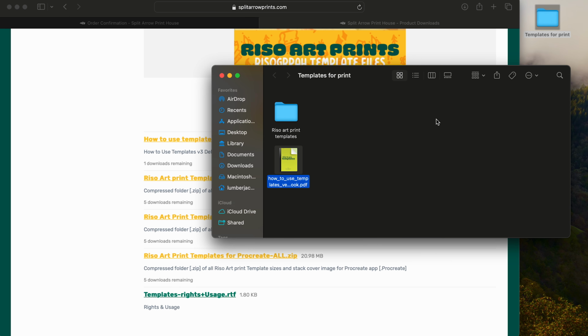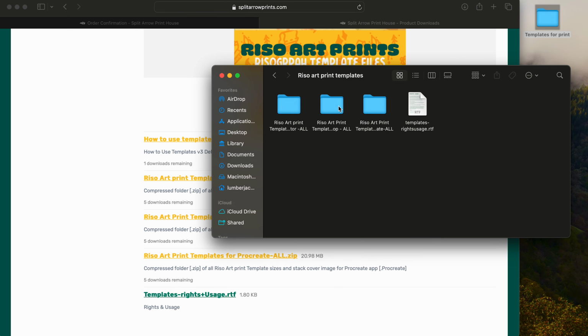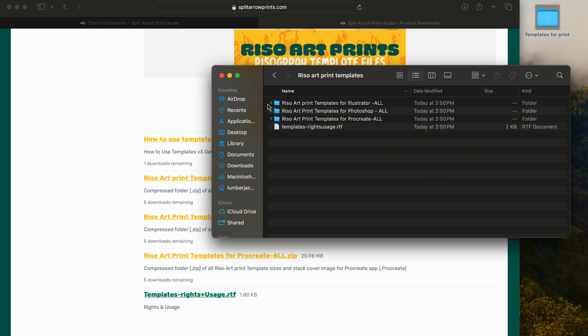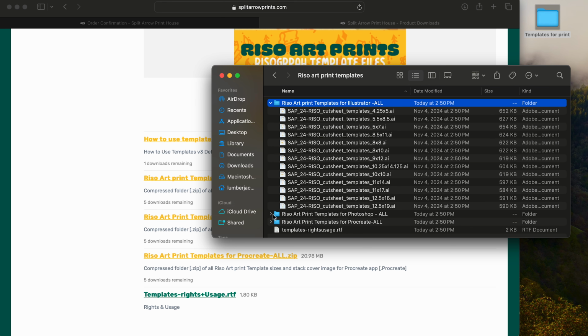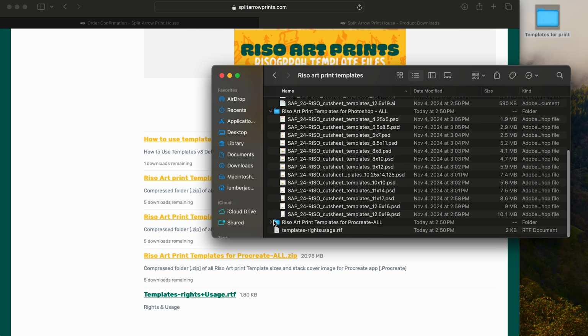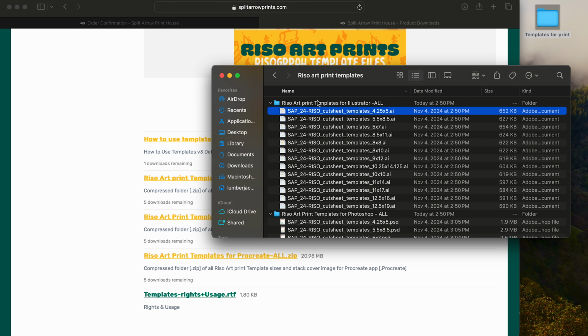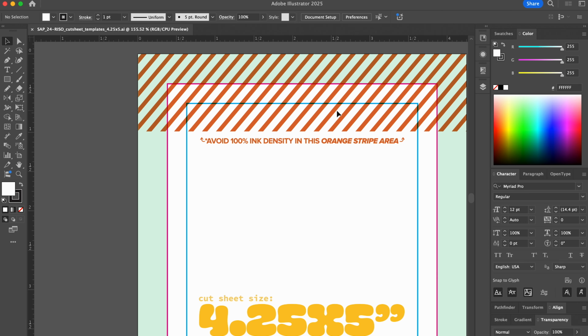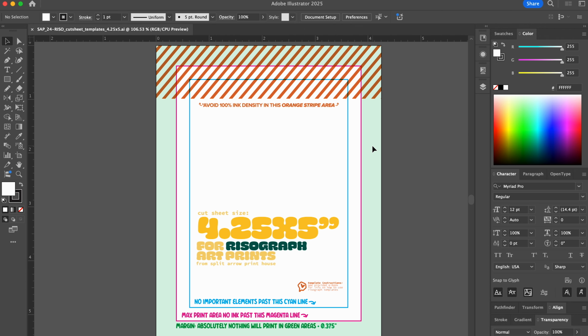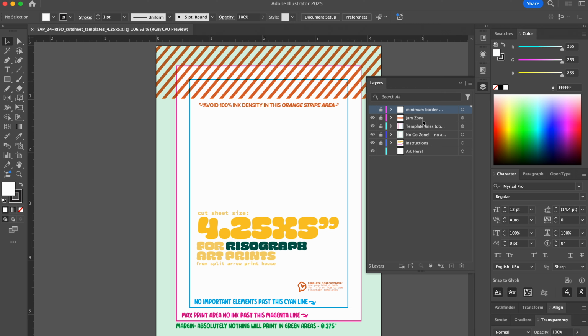So we can go ahead and close that downloads folder and we can look at what we've downloaded, and I'm going to switch the view so we can see the file name. So you can see I have the Adobe Illustrator ones, the Photoshop ones, and the Procreate ones all ready to go. Let's double check a file real quick, and I'm going to choose this 4.25 by 5 template for Adobe Illustrator. I'm just going to double click it and it'll open right up. I can see everything in it and look at the layers.